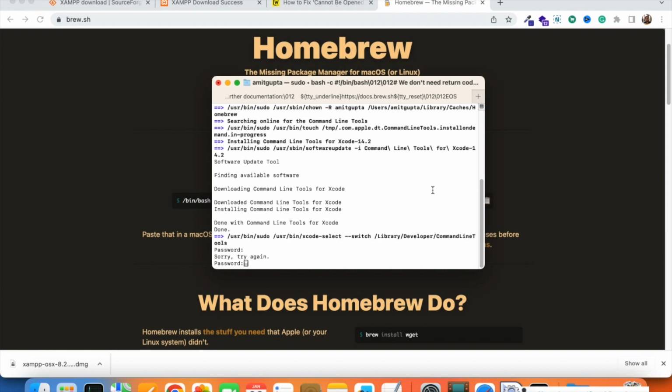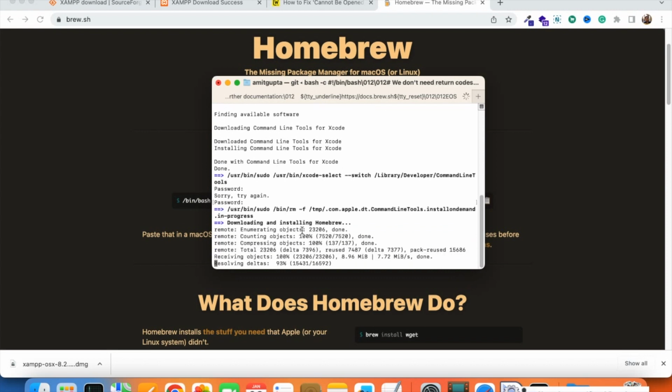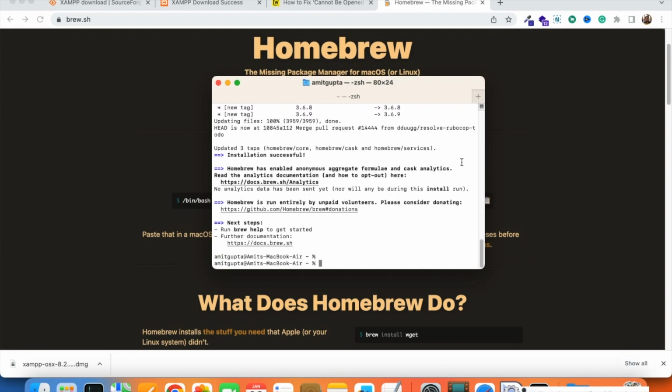So it is asking for the password. Okay, so we are going to give the system password. I have given it, and it is installing Homebrew. You can see downloading and installing Homebrew here, and it will take a few minutes. So it is doing the whole process. You can see it has been done, and the Homebrew installation is successful. You can see here installation successful. Homebrew has been enabled. Okay, so it has been done.